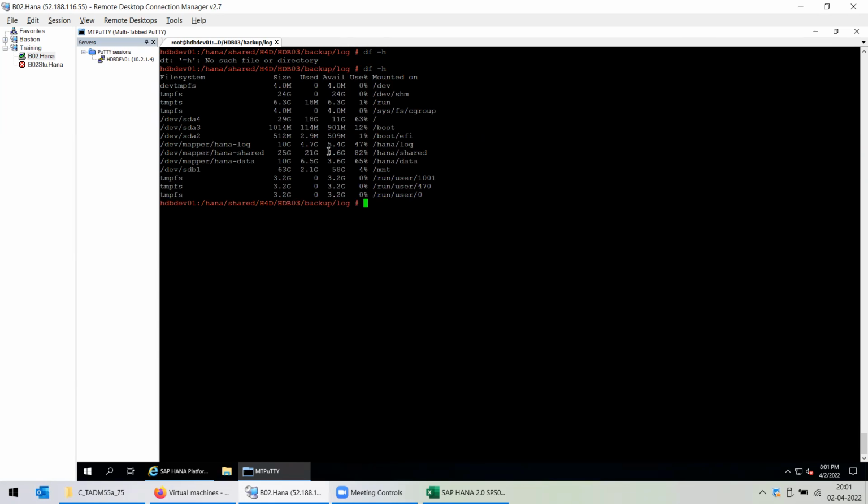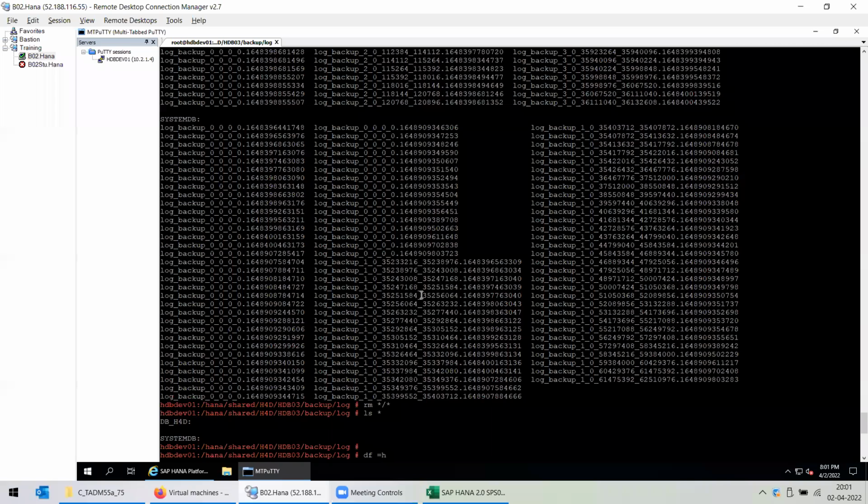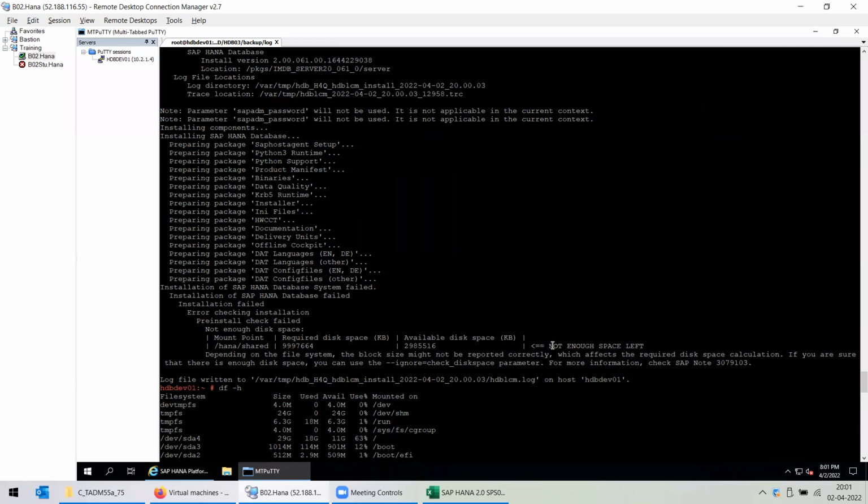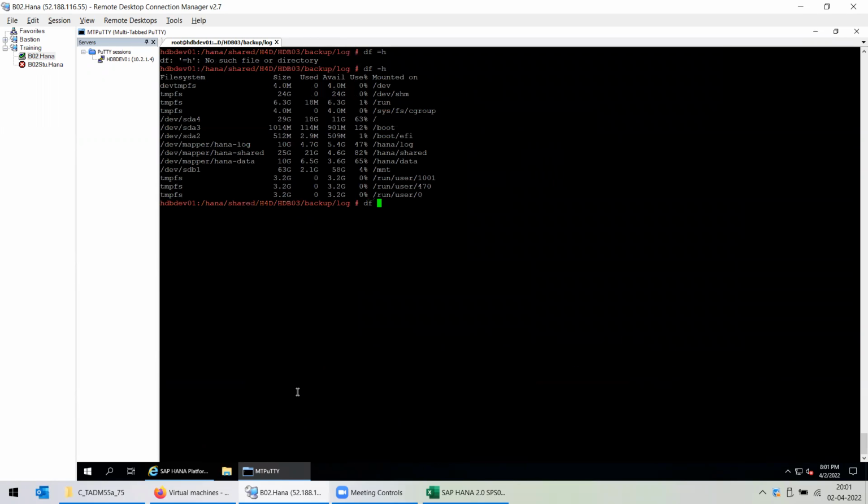Now df -h. The HANA shared directory free space is 4.6 GB. And how much free space do we want? Okay, not enough disk space. Depending on the file, the block might not be enough. You can also find the resource parameters. Required disk space, I think around 9 or 10 GB is required. We have 4.6 GB. Okay, let me come back.